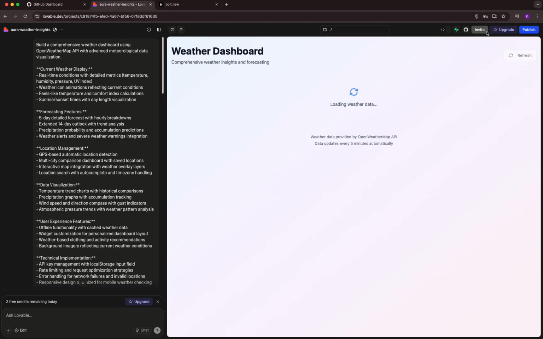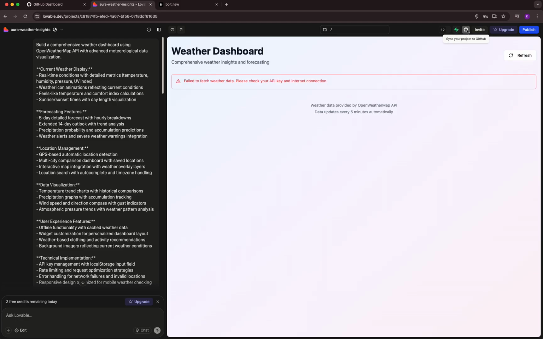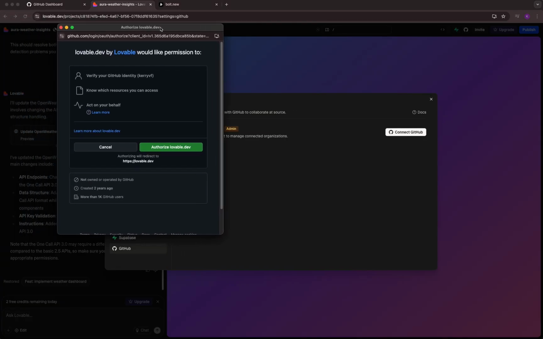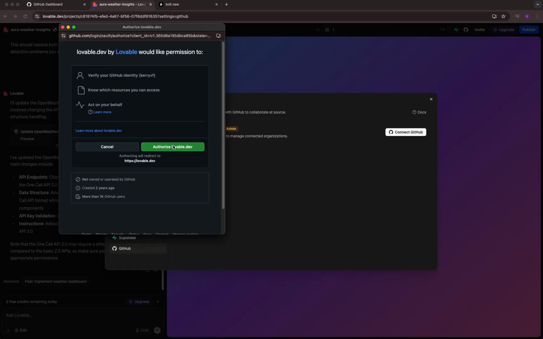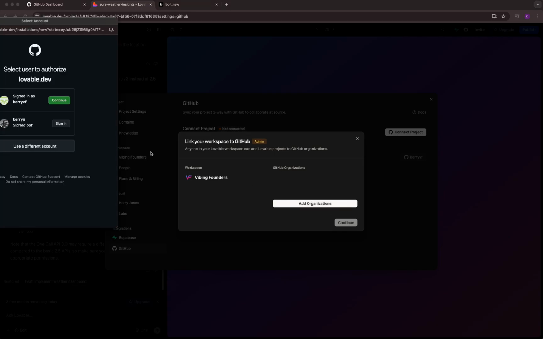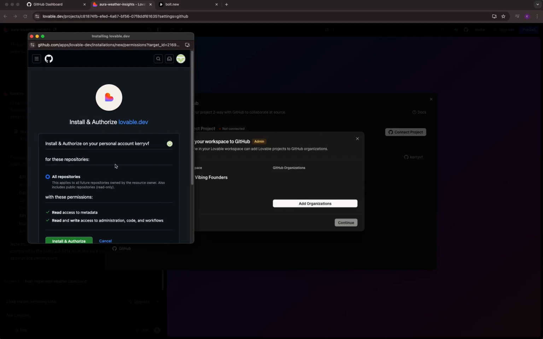So if we flick over to Lovable, we should now be able to connect. There's this button in the top right hand corner, sync your project to GitHub, connect to GitHub. Let's connect to GitHub again. There's a couple of authorization steps here. So we're going to authorize the account. And then because you haven't set up an organization in GitHub yet, you need to click this Add Organizations button. If you have an organization already, it won't ask you to do this.